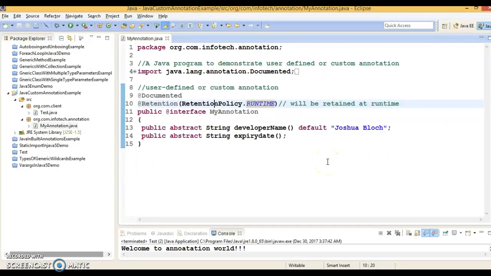Now you need to declare some methods. You don't need to really define any method, you only need to declare the methods. Specifying public and abstract is optional. Even if you remove these two keywords, it will work. Here the return type I have given is String, and the name of the method is developer. Specifying the default value is optional. If you do not specify a default value, then when you use this annotation you will have to supply a value for this. Otherwise, if you do not supply a value, the default value will be taken.